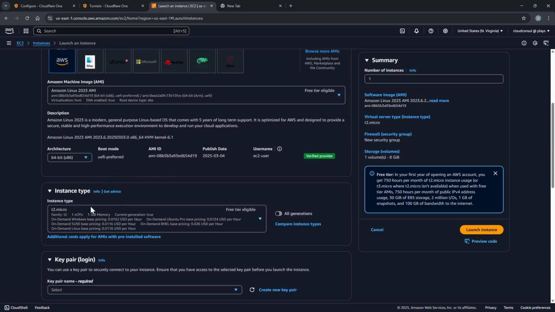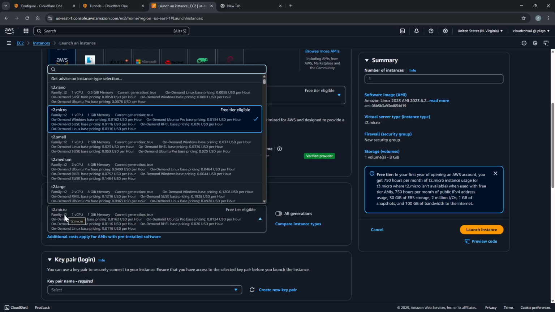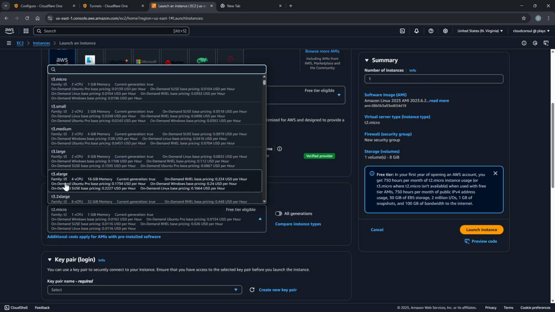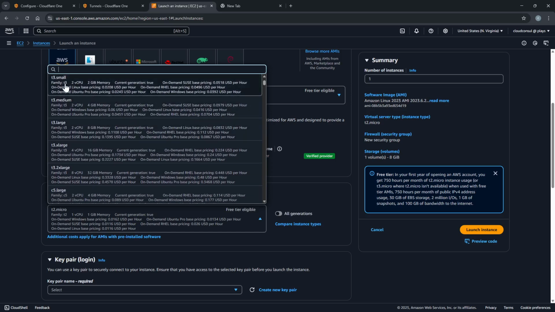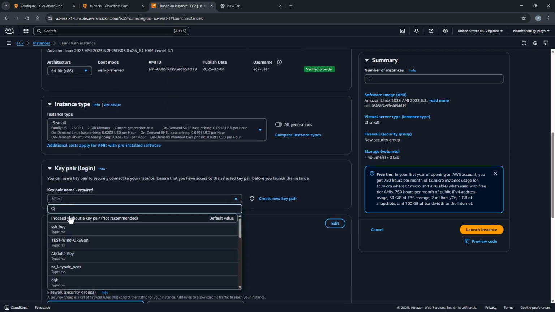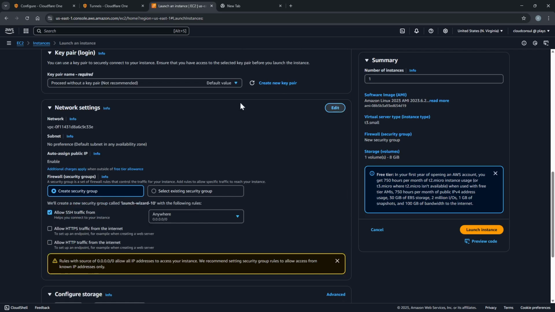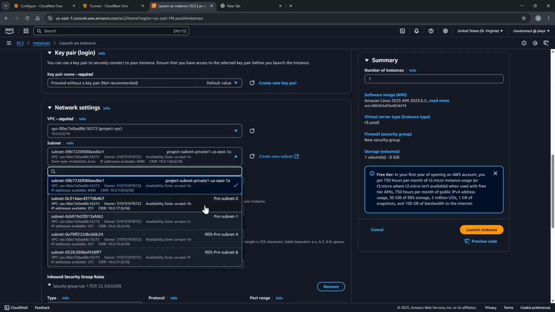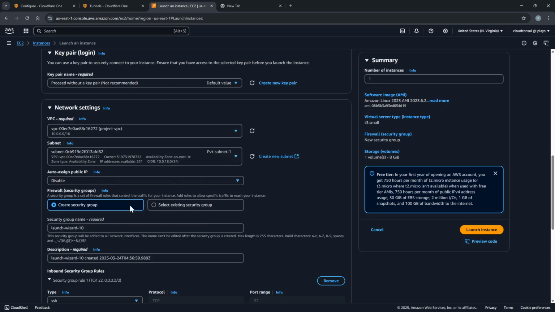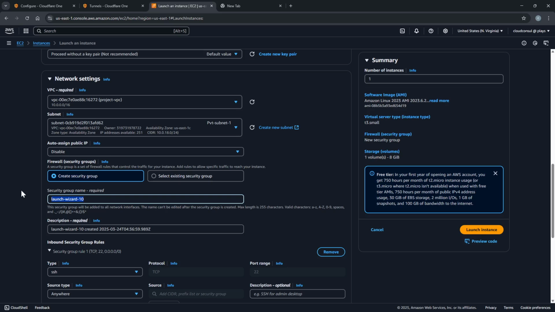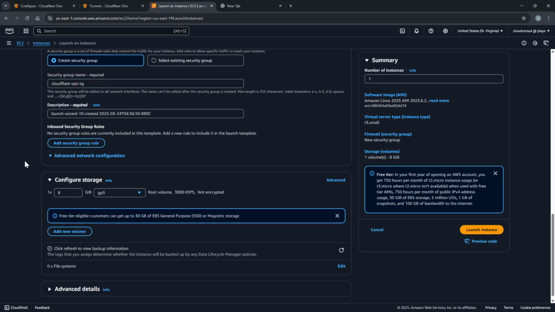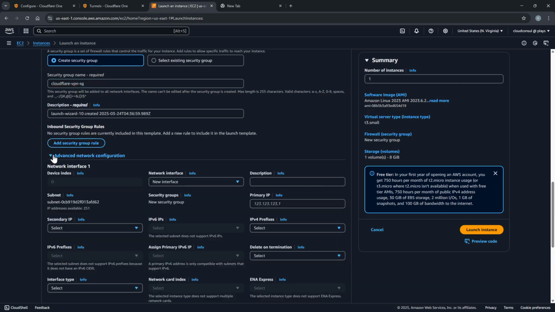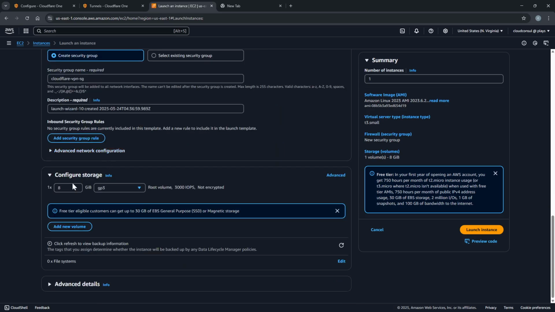Amazon Machine Image. You can launch a very small machine, T2 micro is enough, but I'll just launch T3 small. Even T2 micro will work. So proceed without key pair. I'll use my network project VPC and select the private subnet. I don't want any public IP. Security group, I don't want any kind of inbound rule. I think I don't need anything else.